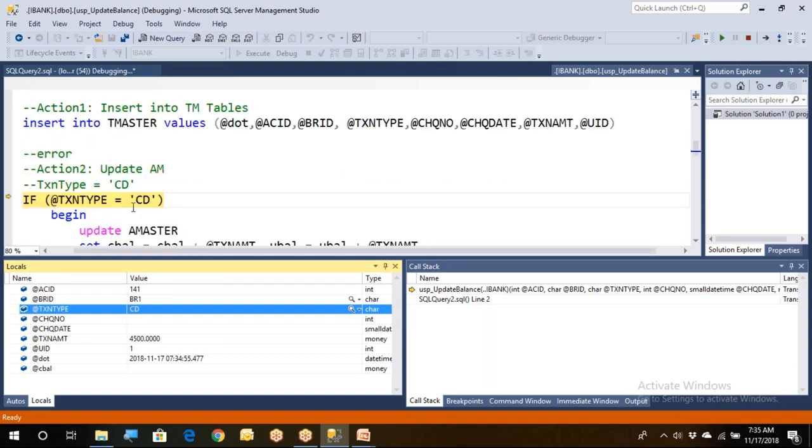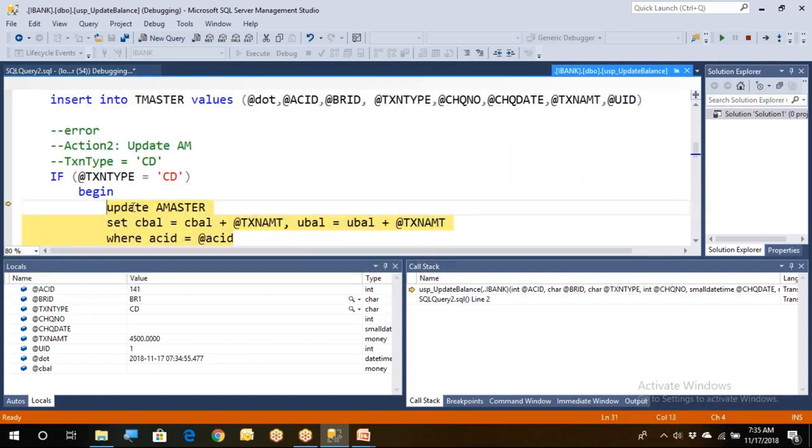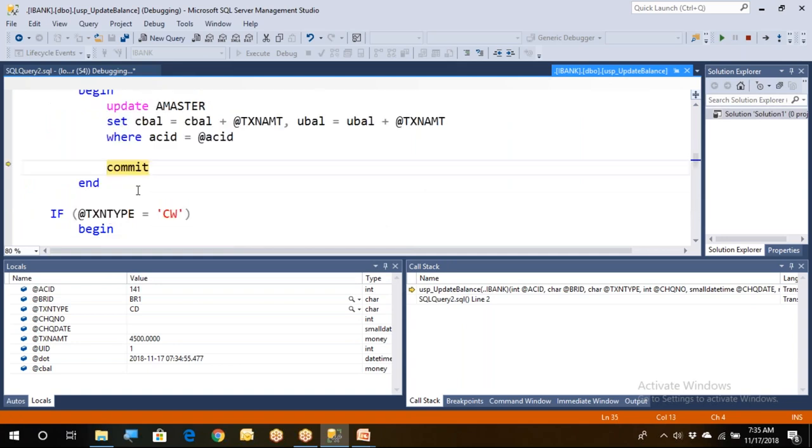Okay, now it is saying I'm executing this line. I say F11. Okay, now it is saying I'm executing this line. Okay, perfectly fine. Then F11. After that, I'm committing, and later it is saying that I'm also executing this, but it is a false condition.